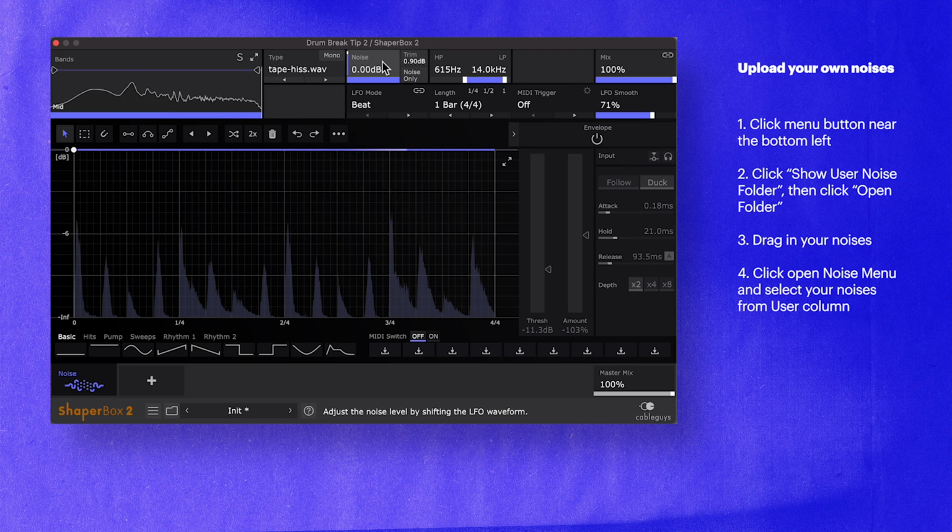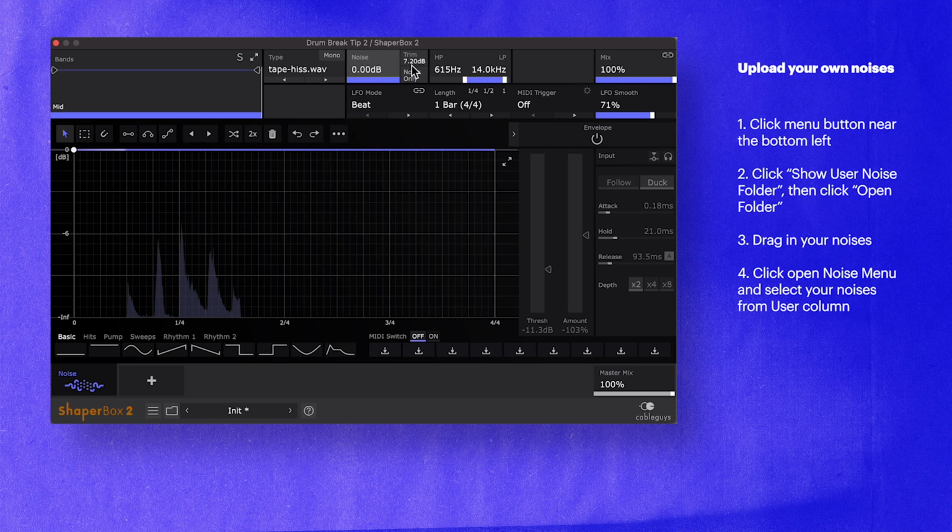And let's say your noise layer isn't super loud. You can click this little trim, click it and drag up, and you can go up an extra 12 dB, which is nice. And that'll just help you make sure that you can hear those noise samples that are a bit quieter than you'd like them to be.